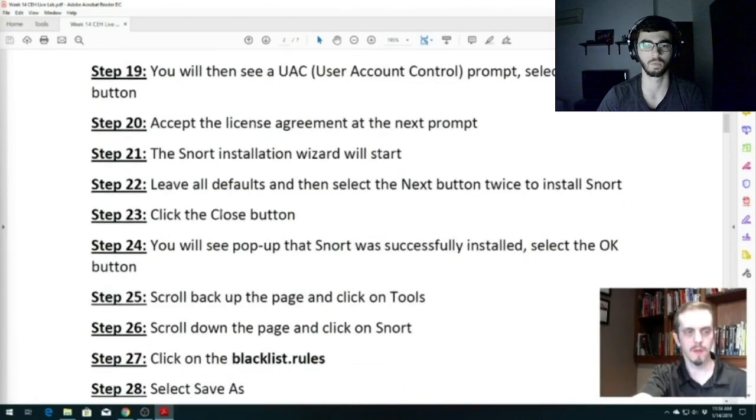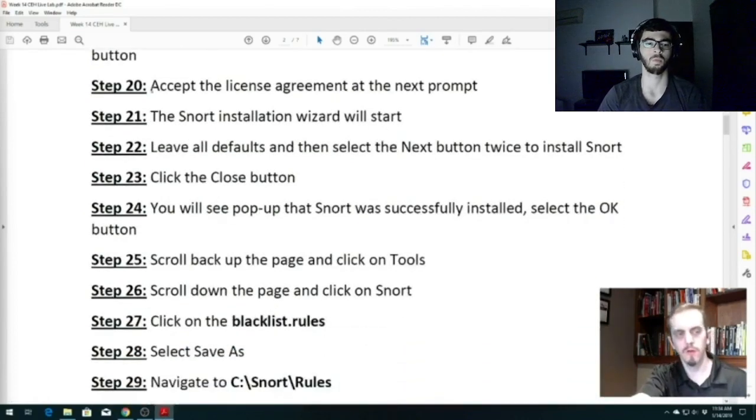All right, so now we're at step number 20, and we're just going to accept that license agreement. And then the installation wizard for Snort is going to start for us. We're basically just going to leave the defaults and just click next all the way through. And then finally, once it's installed, we're going to click the close button. And then we're also going to get a pop-up that says, hey, it was installed successfully, and we're just going to select OK to that. So we're basically just going to install it using all the defaults and then basically say OK until all those pop-ups go away. So let's go ahead and do that now.